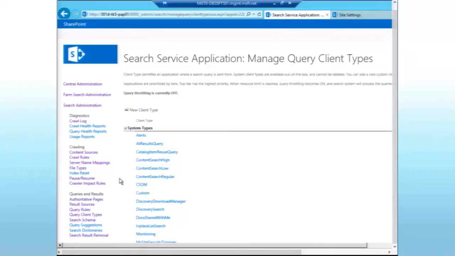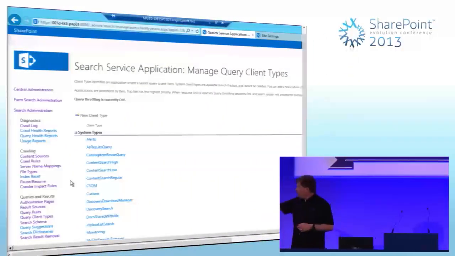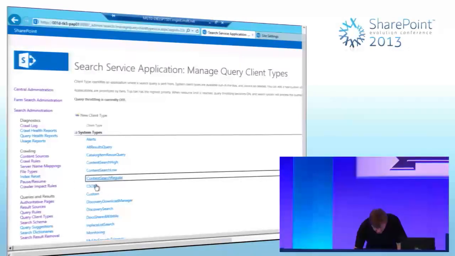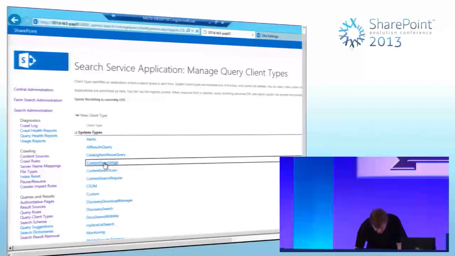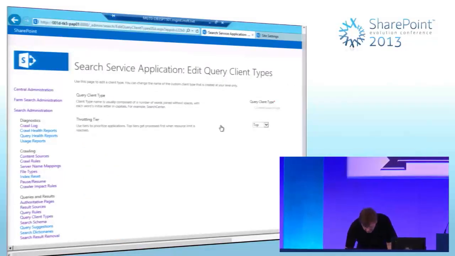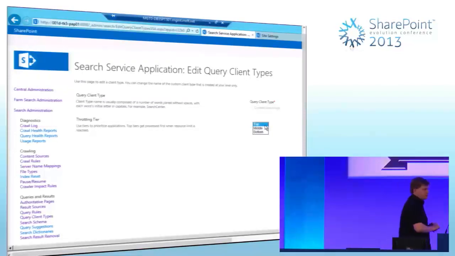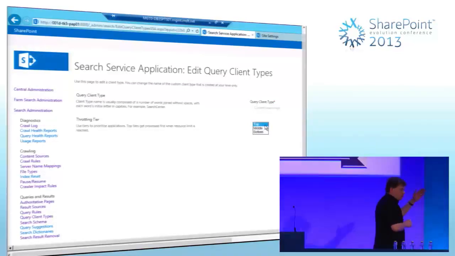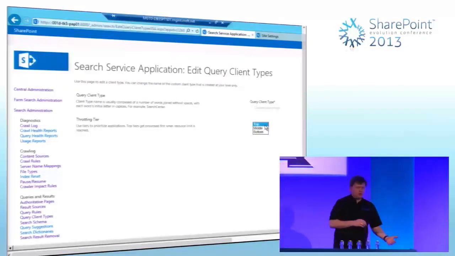If you are writing a custom search engine or custom search interface to talk to SharePoint, there is a new parameter to add to your query, which is client type. You add that to your query, and it recognizes one of these in here. If we look at one, for example, content search high, we can see here that this is throttling top, high priority. If you identify yourself as that, and it's a simple string in the query, you will fall into that bucket, so you're less likely to be throttled by anything else.